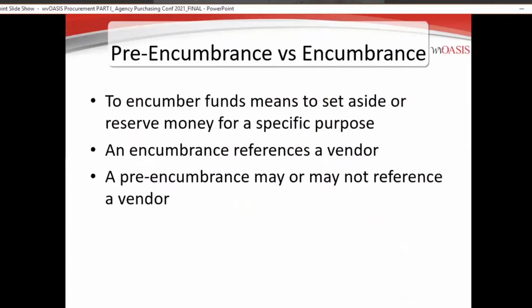Okay, let's talk about encumbrances. So we have pre-encumbrance versus encumbrance. To encumber funds means, of course, to set aside or reserve those funds for a specific purpose. That is what your pre-encumbrance, your requisition document, does. So your requisition is pre-encumbering those funds, setting those aside and reserving them for that good or service that you have determined your agency needs to put out for bid. And then the encumbrance comes when you actually award that contract.